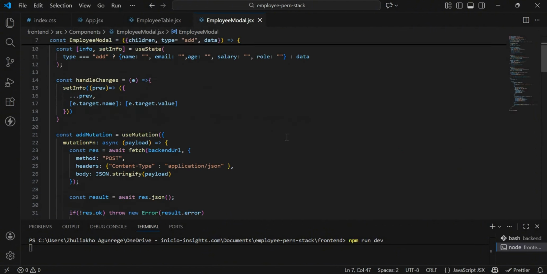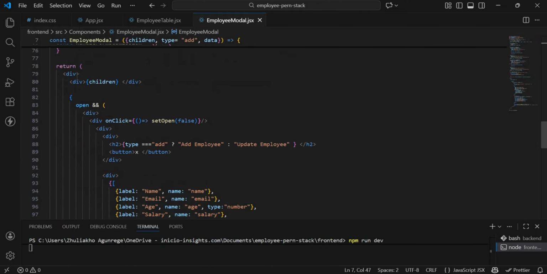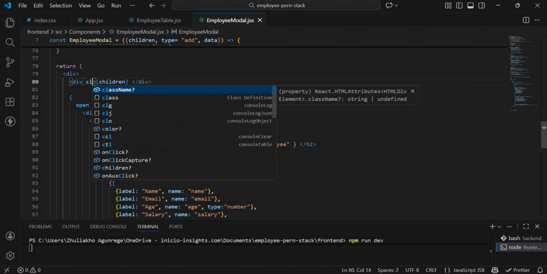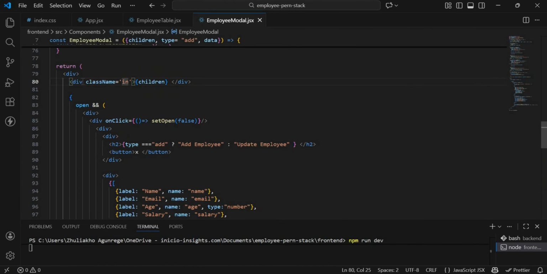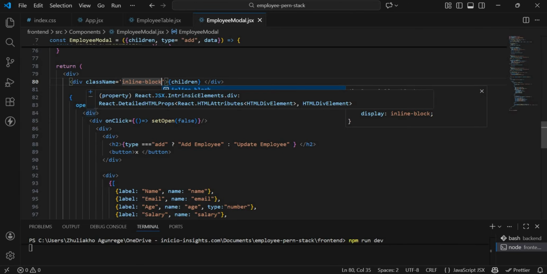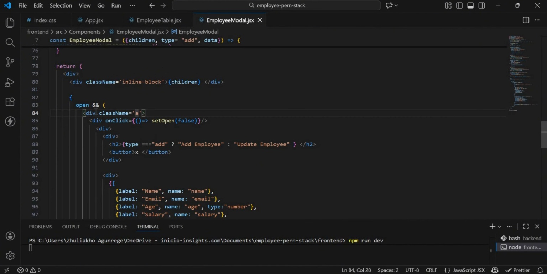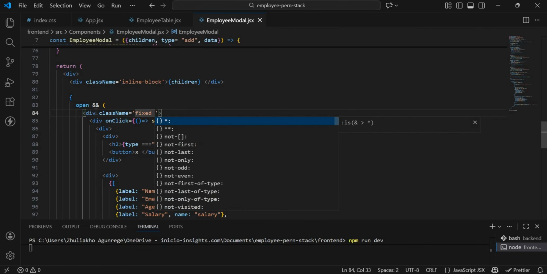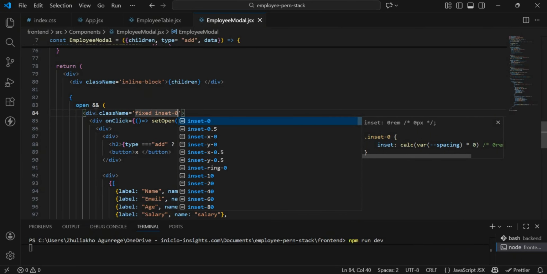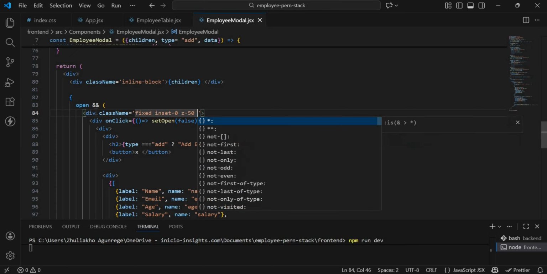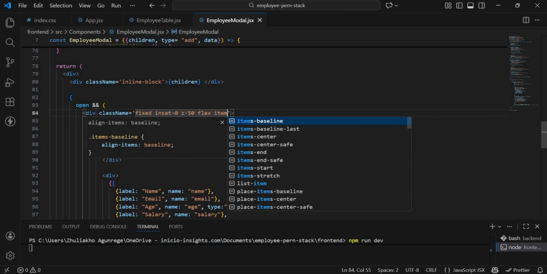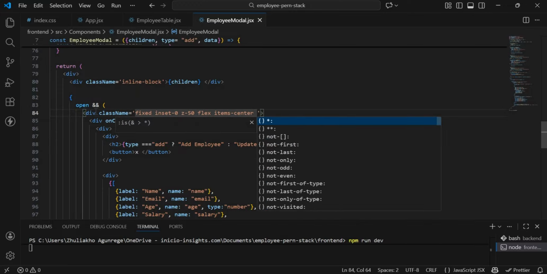Okay, so let's start the employee modal that we've created. So we'll start with this div tag. Class name inline block, that should be the display. Then to the second div tag, position, no, we're going to set it to fixed. Position will be fixed. Inset will be set to 0. Z index will set this to 50. Display will be flex. Items center, justify center.